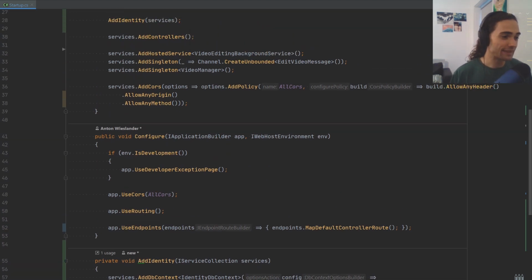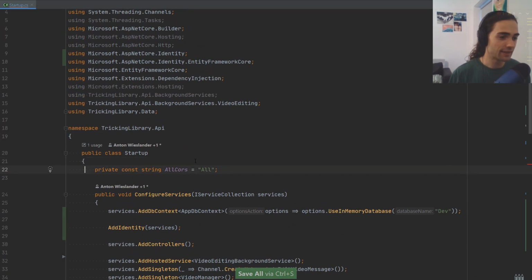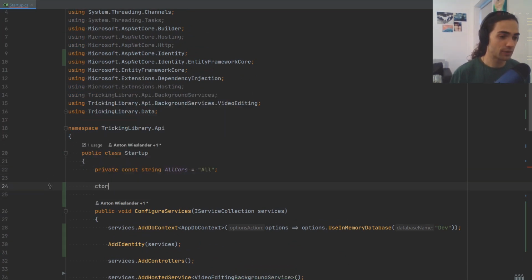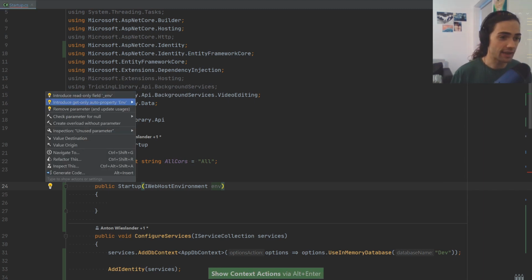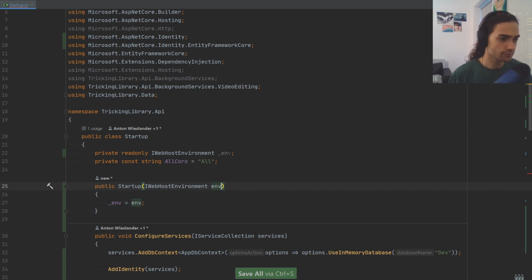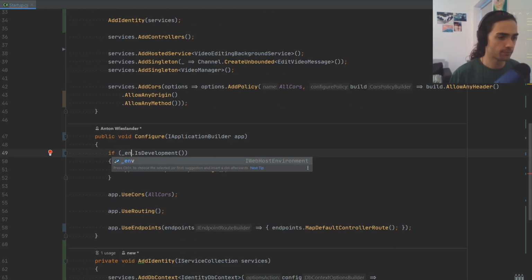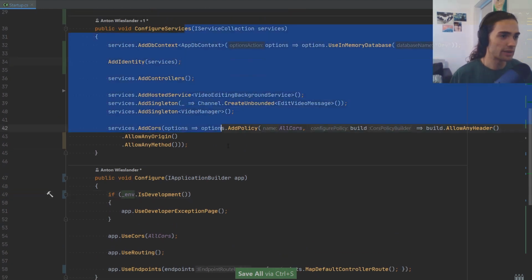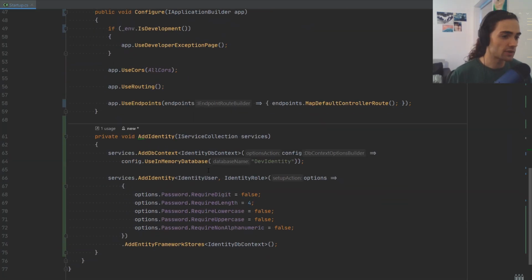For this, what we'll need to do is grab the IWebHostEnvironment. Let's go ahead, grab it here, delete the comma on the end, and right below the constant here, we will inject it into the constructor of the startup, and we will create a field here, which can then be consumed throughout our startup. Easy peasy. If we need to configure something here for development or production, we can do so as well.